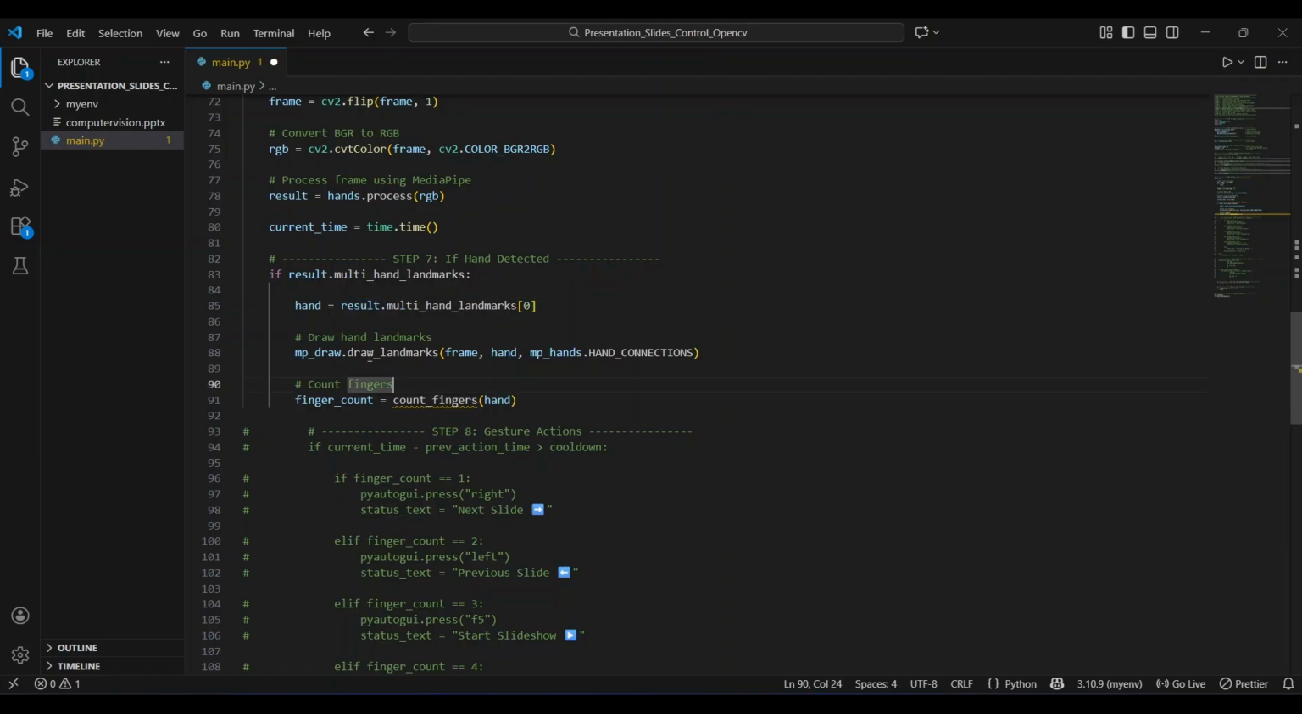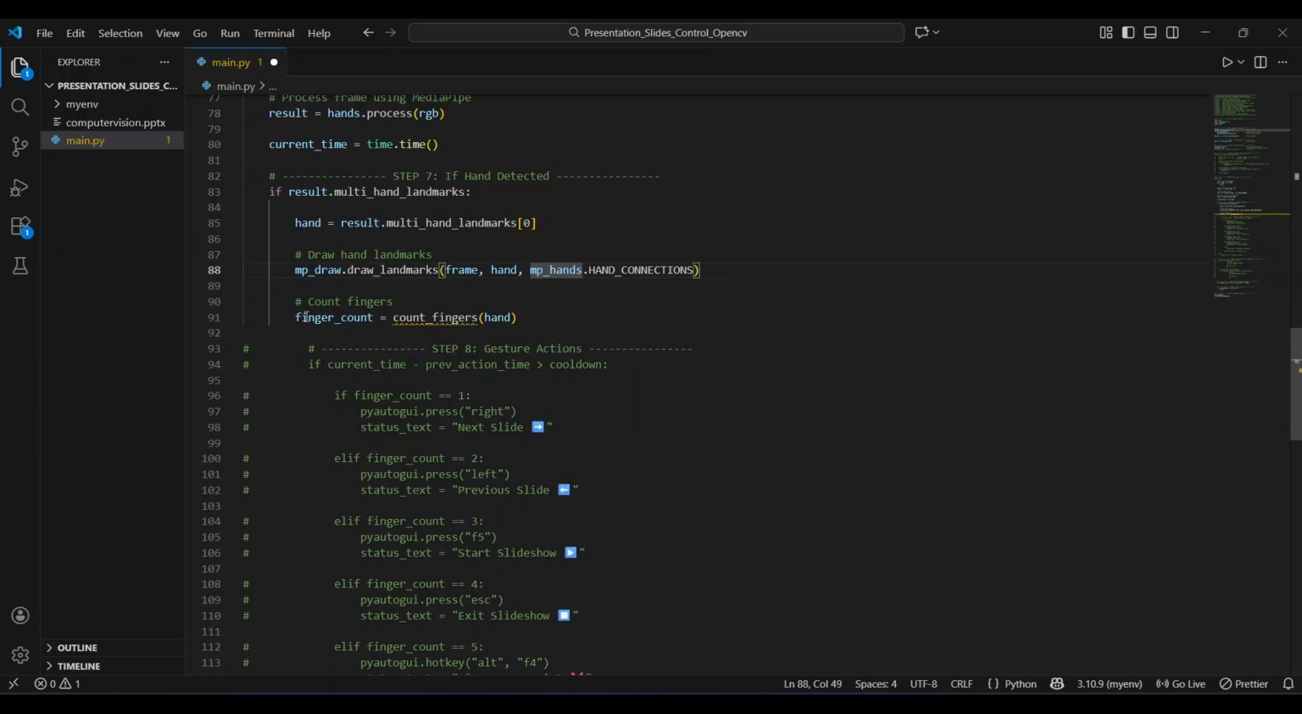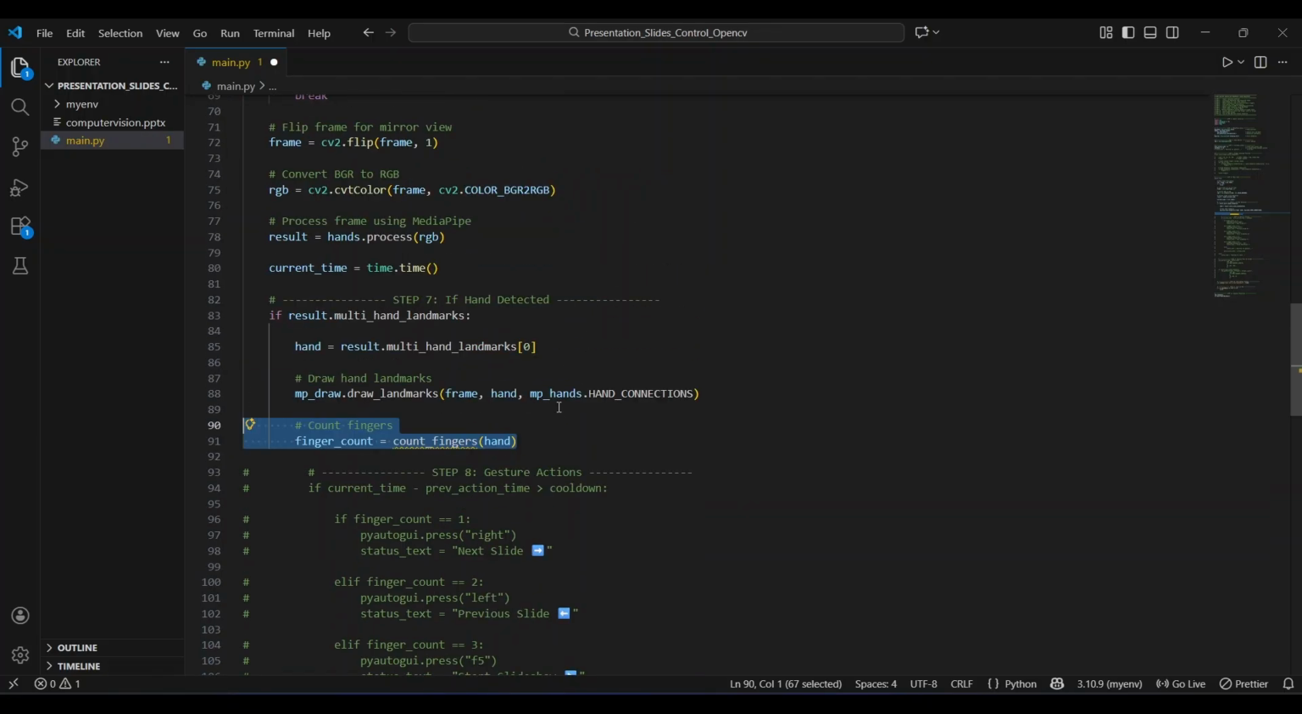Then we have to draw the landmarks, so for that we use mp draw dot draw landmarks. We give the frame variable and mp hands dot HAND_CONNECTIONS. Yes, we draw the connections also, so here we draw the landmarks with the connections. After that, count fingers. This is a function through which we can easily detect how many fingers are present in that particular frame at that particular time.